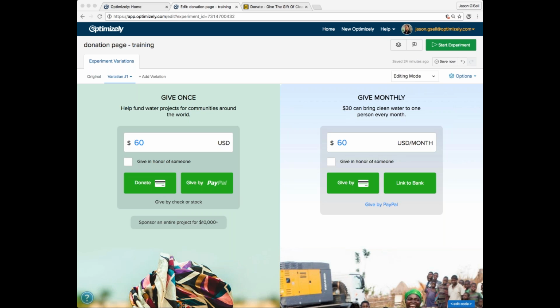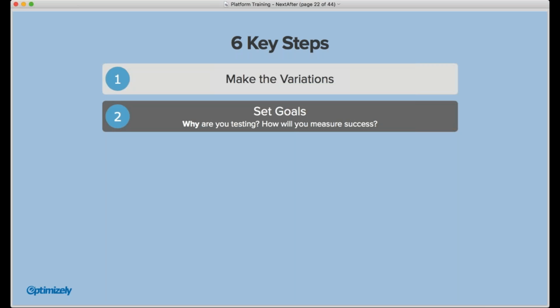So we've seen how to make changes to our site. This is the biggest, most time-consuming part of building an experiment. But now that I've built it, I really want to make sure that I can track the metrics that will help me determine if this variation was a winner. So Amish, how can we set up that tracking?